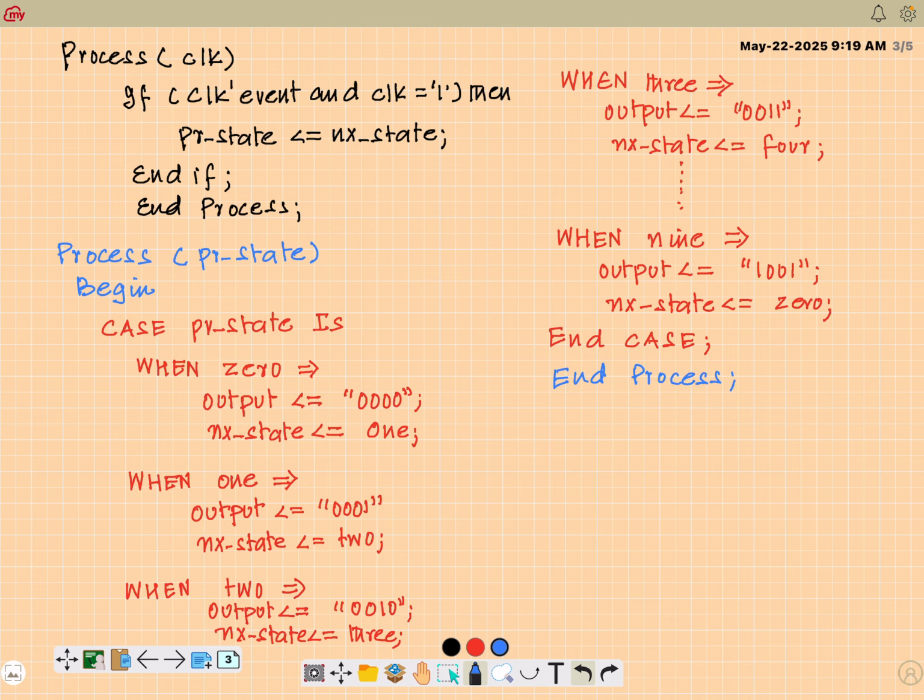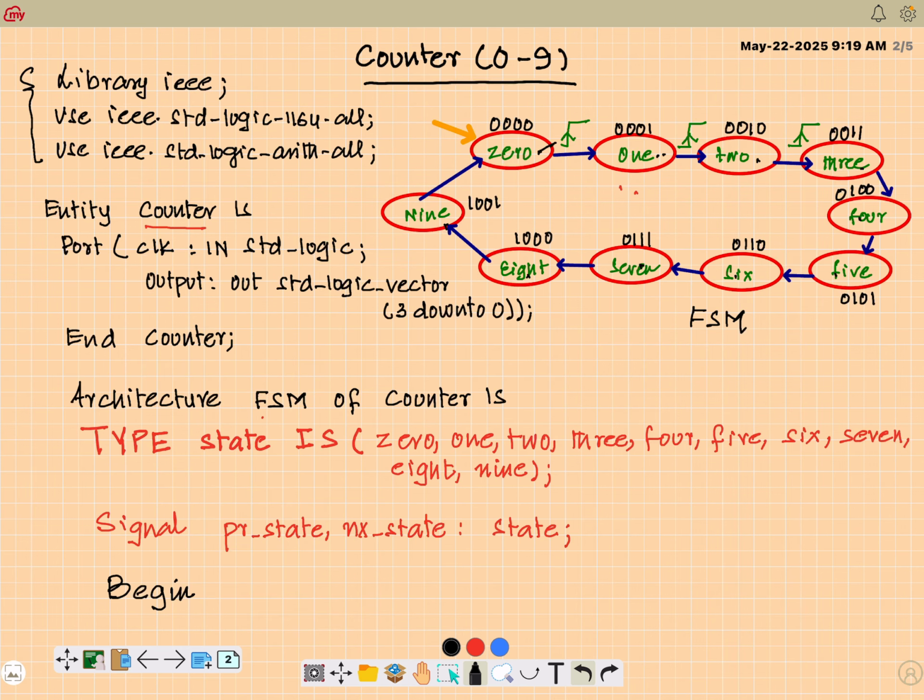And then end the architecture like this. So this is how we code a finite state machine, right? So a few things are important here. First, you have to define a new type, and that type should have values, which is actually the number of states that you have in your finite state machine in this particular statement.